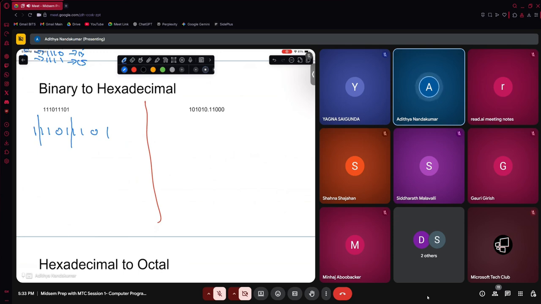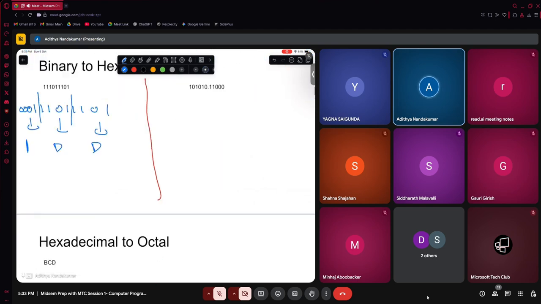So over here you have only one bit, so you can just make this a group of 4. Append some zeros to it, just to make it a group of 4. And you take the corresponding values over here. So this is going to be 1. This is 13, so D and D, I believe, right? So this is going to be 1DD in hexa.